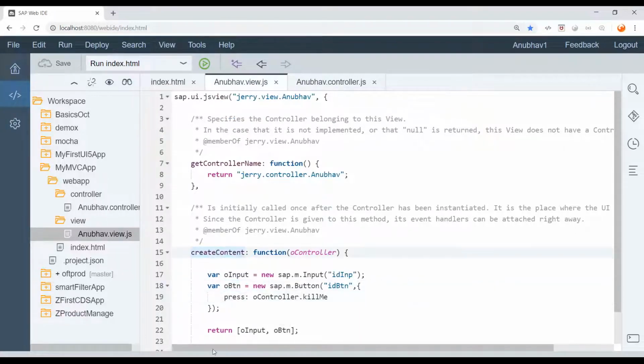So the create content method always returns the object of your UI elements which you want to display on the UI, on the view. Or this is a view method, right? It's a view. So the view is returning the object of UI elements which the view will display on the UI. Let's come back and test it.